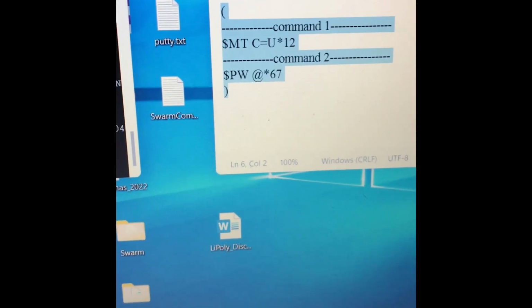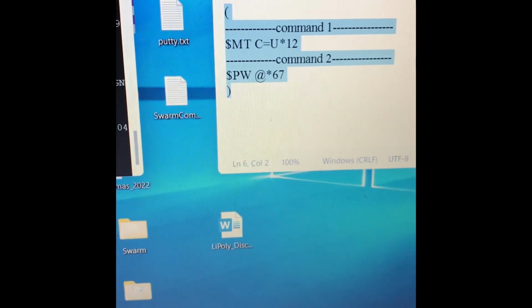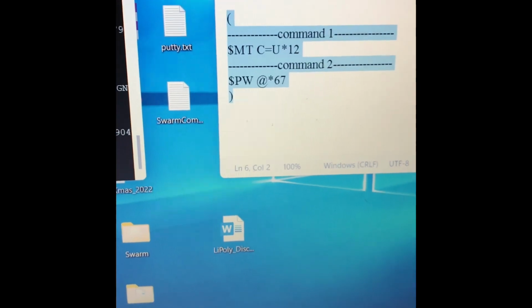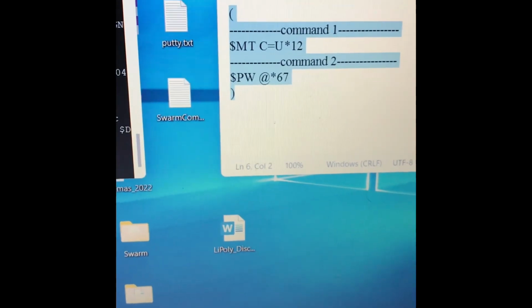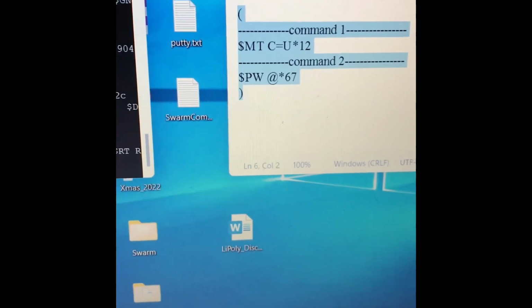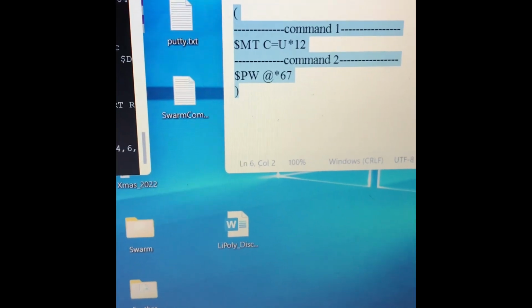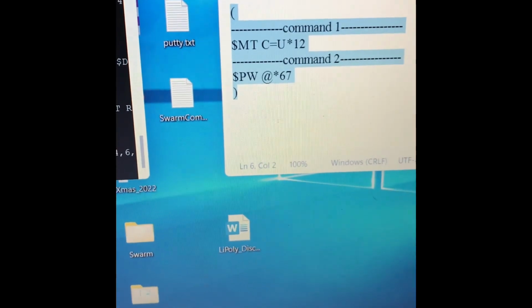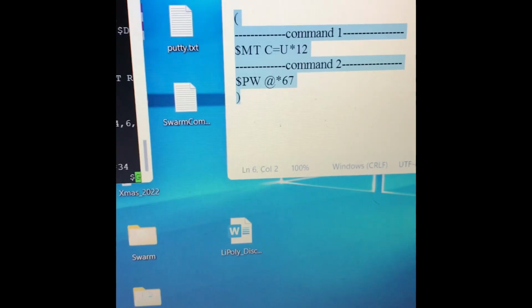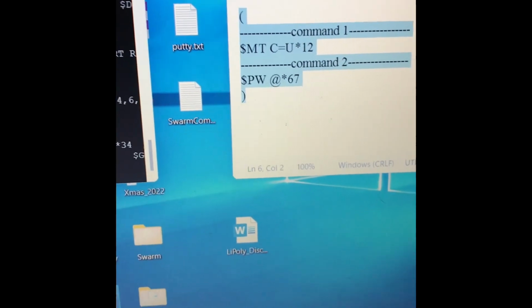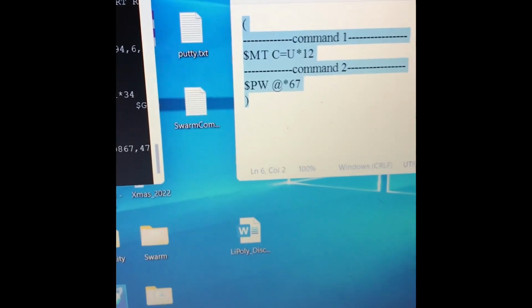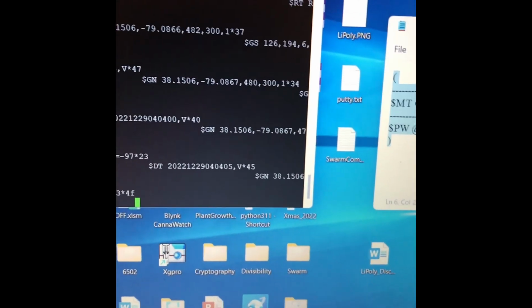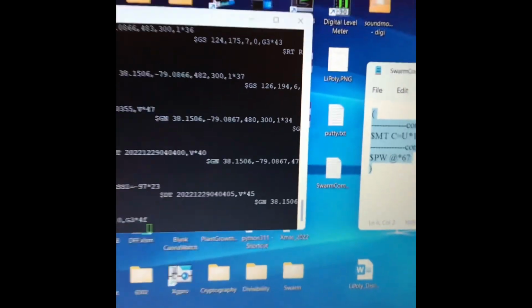The second one, I want to know about the status of the power, and the voltage mainly of the battery. I want it to be greater than or equal to 3.3 volts. So that command is $PW and the @ sign and then an asterisk and then a checksum of 67. Anyway, I've copied those, and I think I probably better copy it again just to make sure.